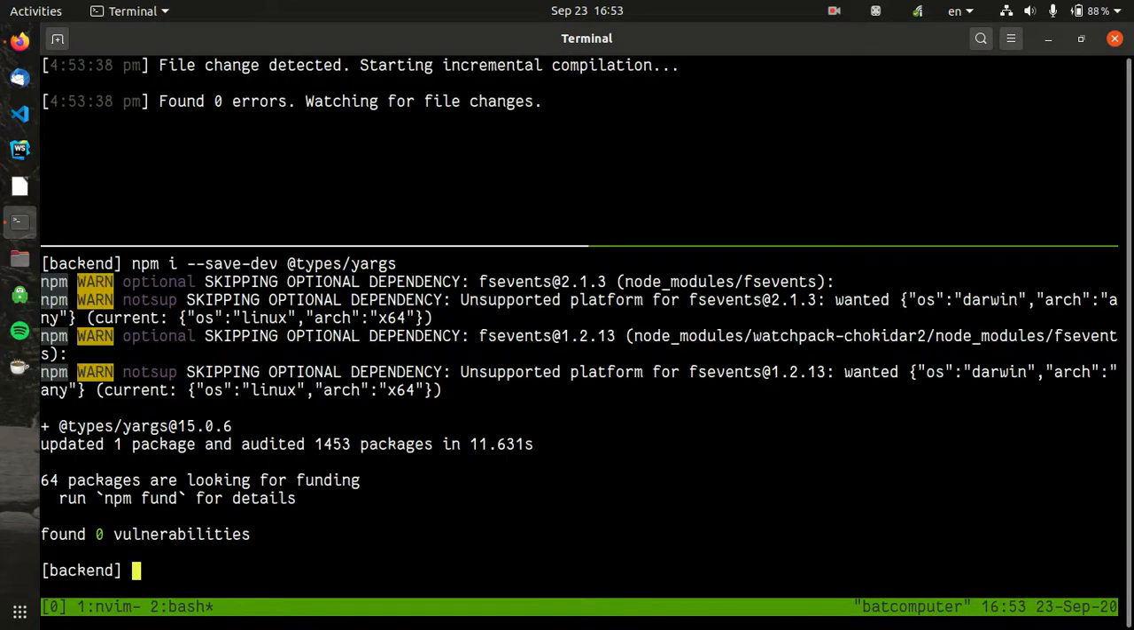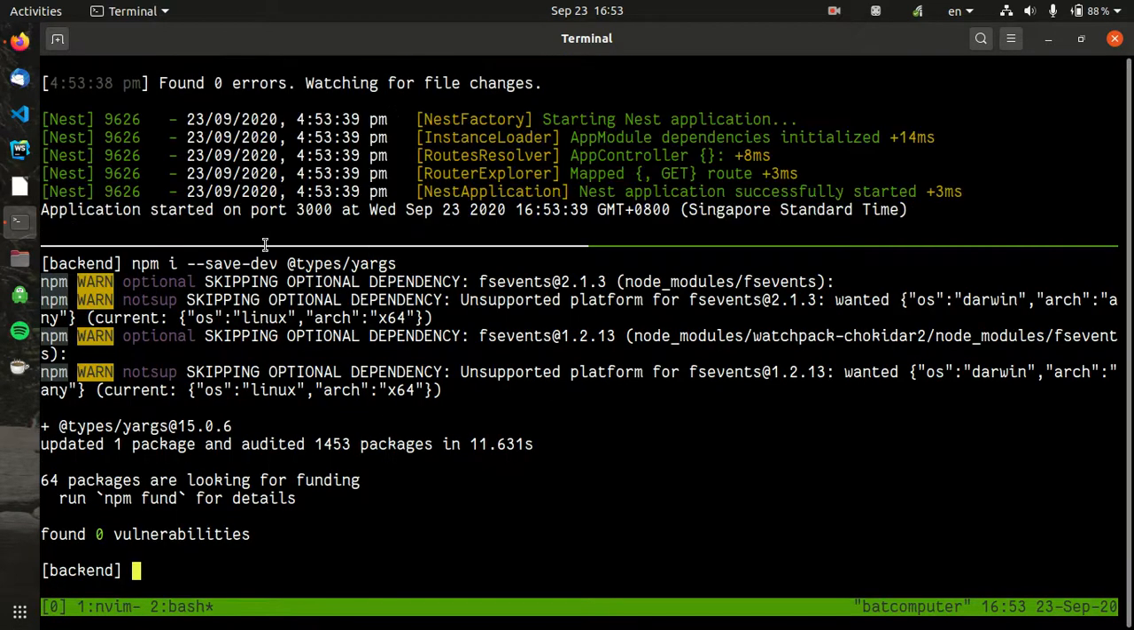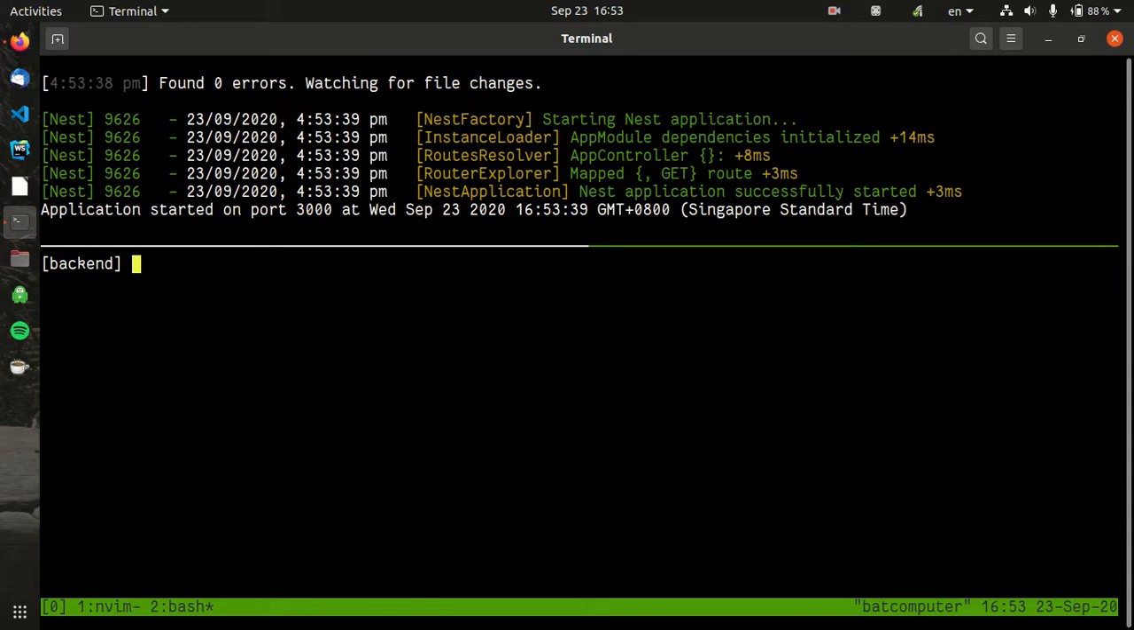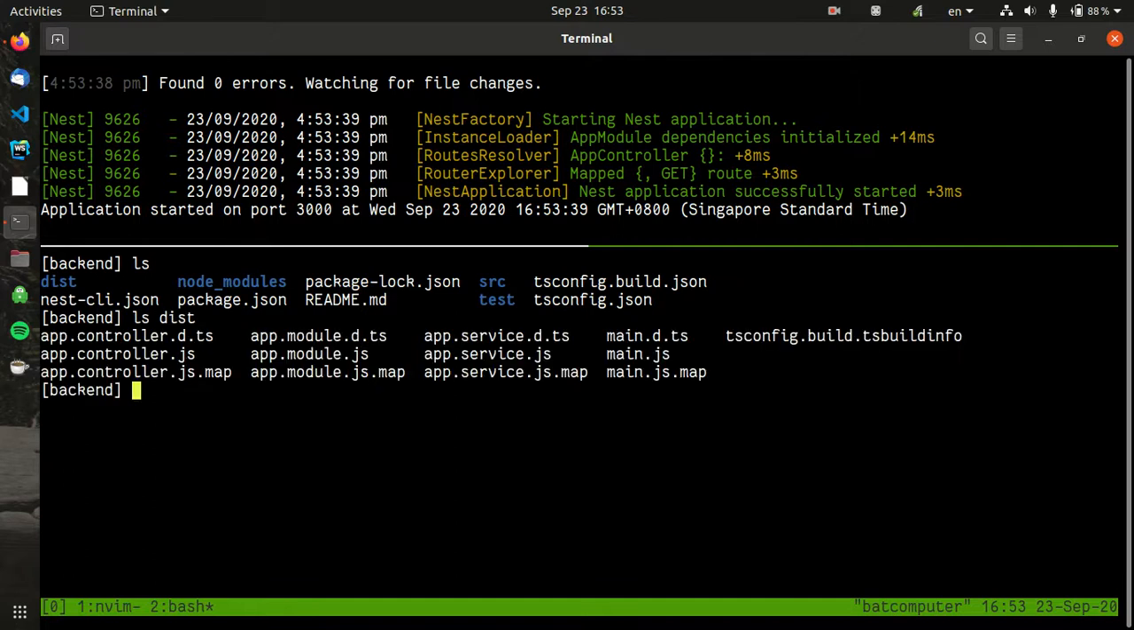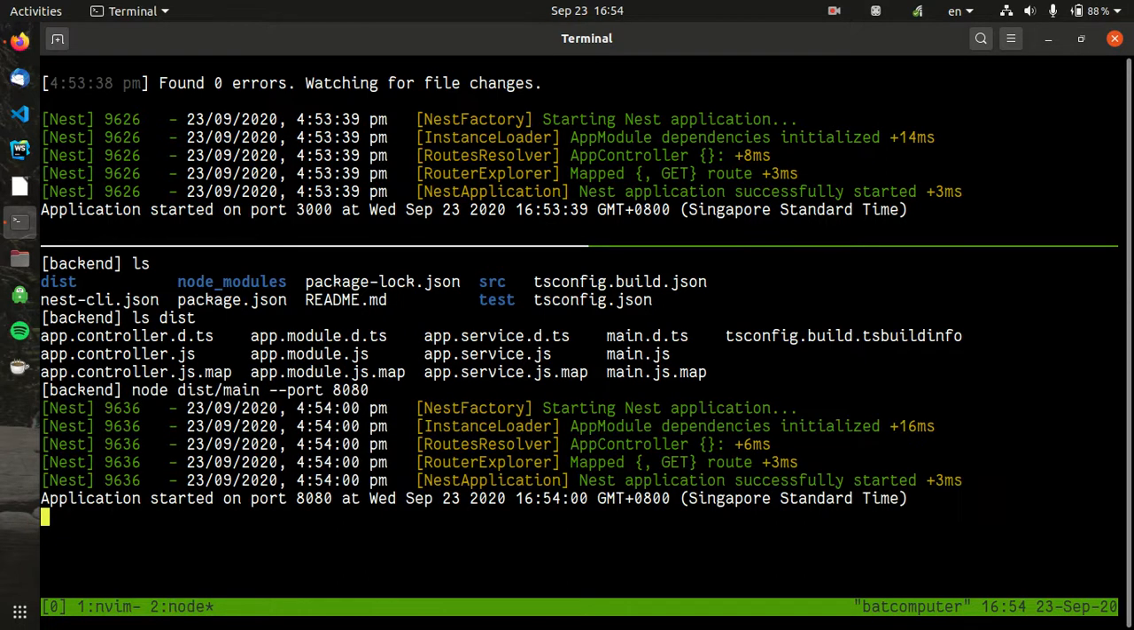Okay, so if you now go back, you'll notice that the application started on port 3000, and we can actually now start another instance of it by calling node. Recall that our application is in here, the compiled files are in here, so we can go node, this main, we say port, let's start on port 8080. So now we've got another instance running on port 8080.